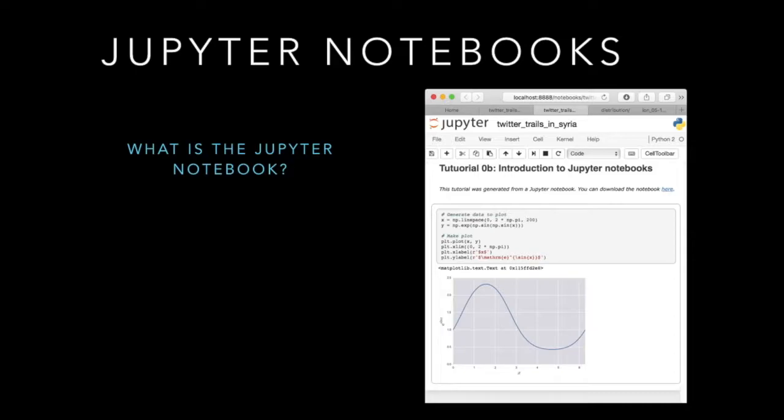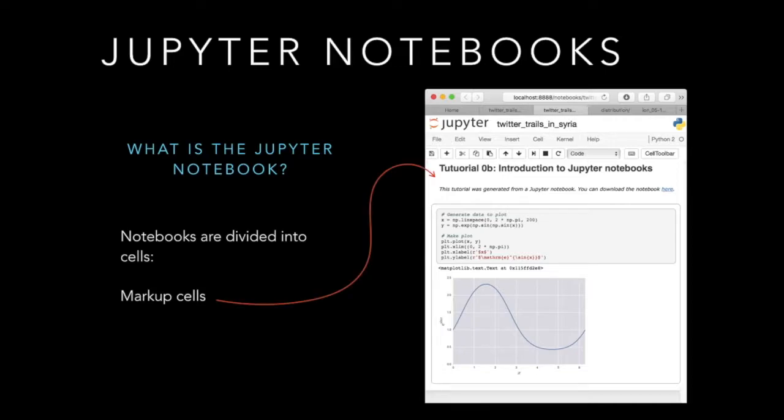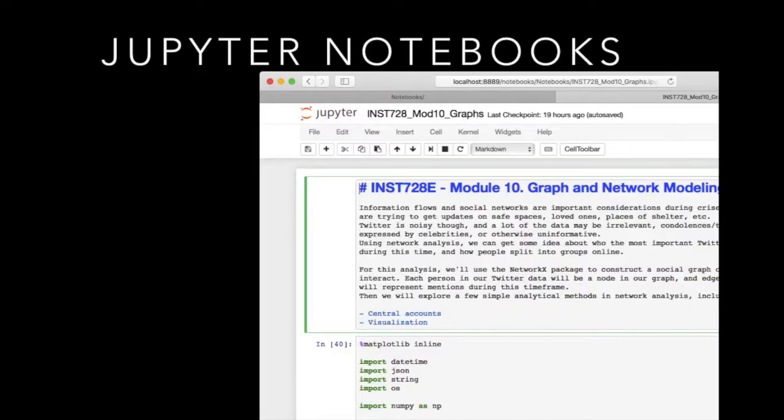So what is a Jupyter Notebook? As I mentioned, it's based on cells, and we have two main kinds of cells. We have markup cells here, where we can have text or HTML, so we can embed images or YouTube videos into our notebooks. And then we have code cells. The code cells are where you put, in our case, our Python code that does some of the analysis or some analytics. We'll read in a file, do some processing, maybe print out a visualization as well.